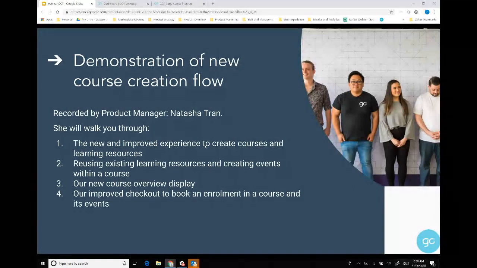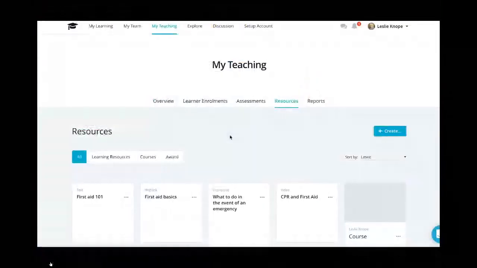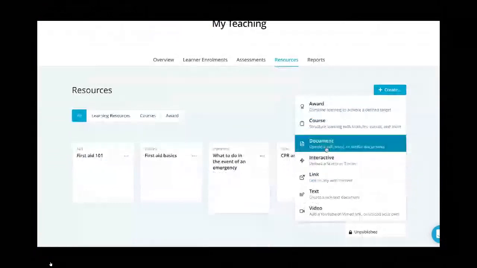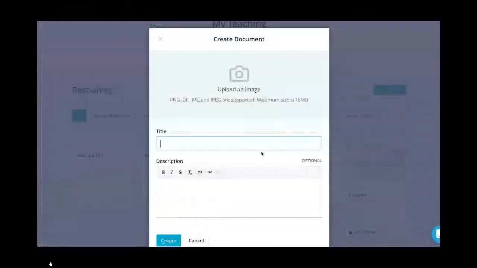Hi there, today I'm going to walk through the process of creating a course which contains standalone learning resources which I'm reusing within that course, as well as our new events functionality. So to get started, there's one final resource which I need to create, which I'm then going to later attach to my new course. So from my teaching area, I'm clicking to create, and I have the option to create any of the types of content available on our GO1 portals, and I'm creating a document.